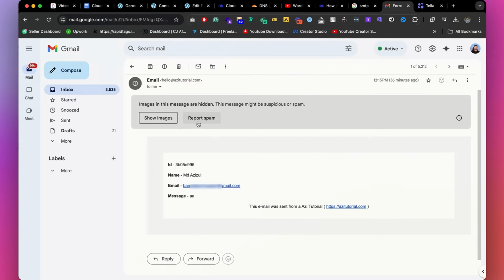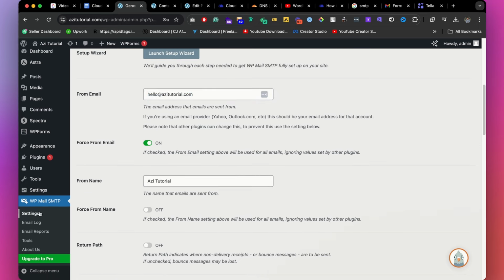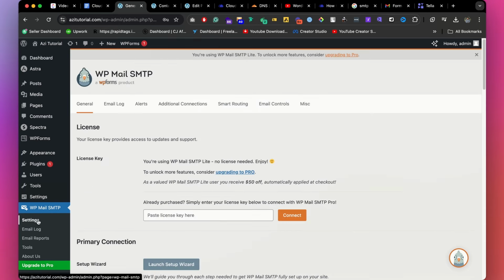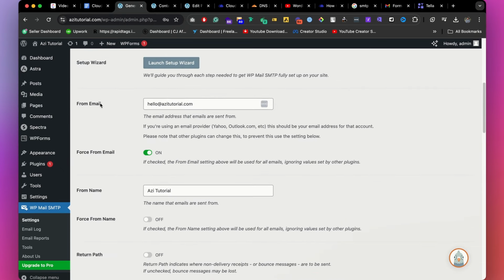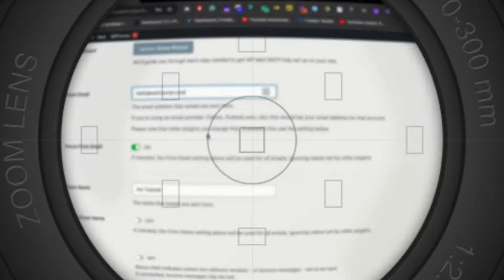But if you see carefully, this email is coming from hello@azi.tutorial.com. That means if you go to your website again and click WP Mail SMTP and click on settings, you need to make sure that this is the from email. Is it your domain name? At the end, it should be your domain name. If you put something like your normal Gmail address, it's not going to work. So make sure the from email is something with your domain name. Let's say I type hello@, and now I put my domain name here. Now it's going to work fine.